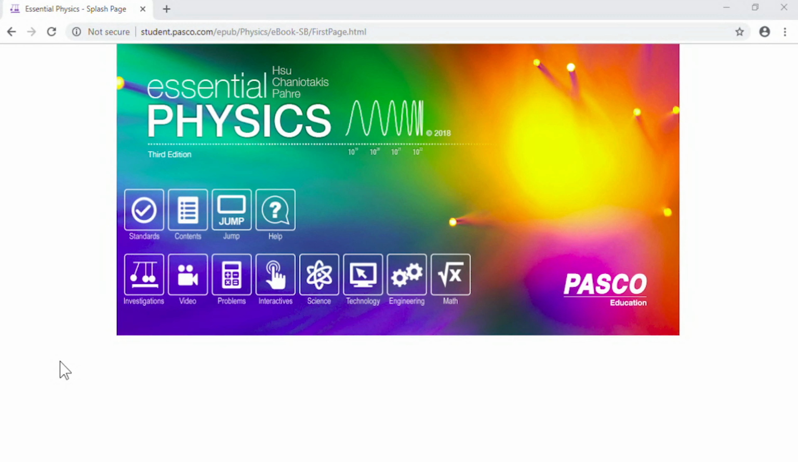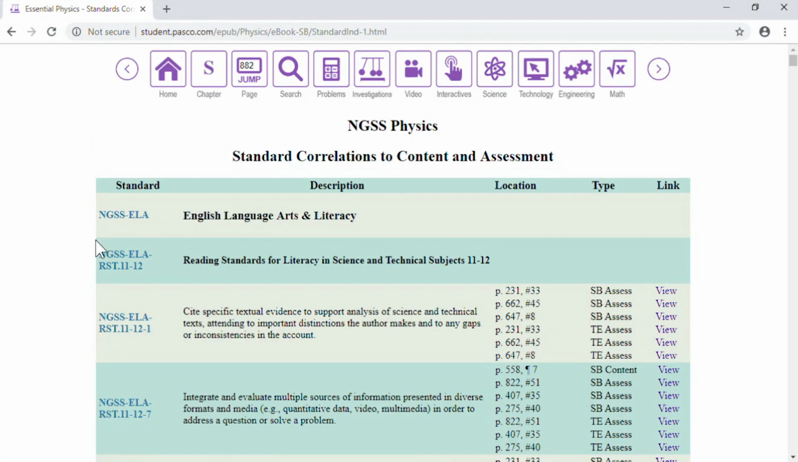The screen you see now is the ebook home screen. On the home screen are buttons that you can use to access pages and other contents of the entire ebook. Starting in the top row, the Standards button gives you access to a list of your local standards with links to the book content that addresses each standard. Click the link to jump straight to that specific content.